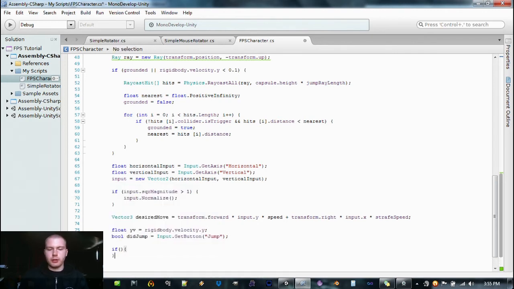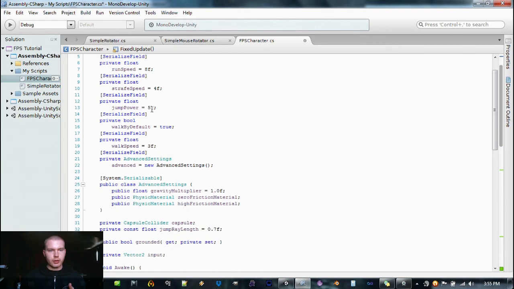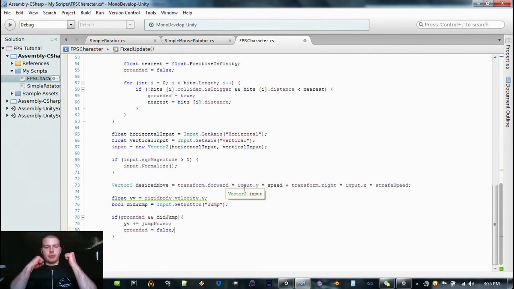Now, I'm going to create an if statement, and if we're grounded, so if we're touching the ground and your dude hit the jump key, we're going to set the Y velocity to jump power, and we're going to set grounded to false. So we're going to set the velocity up to whatever we set it to, which is 5. So he's going to jump up at a velocity of 5 meters per second.